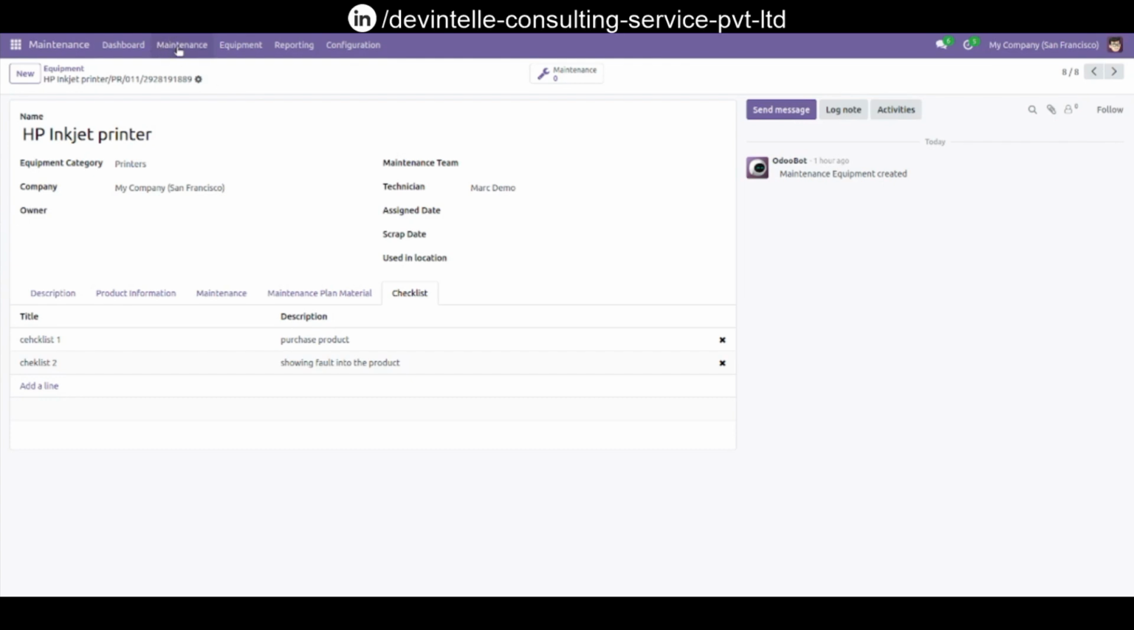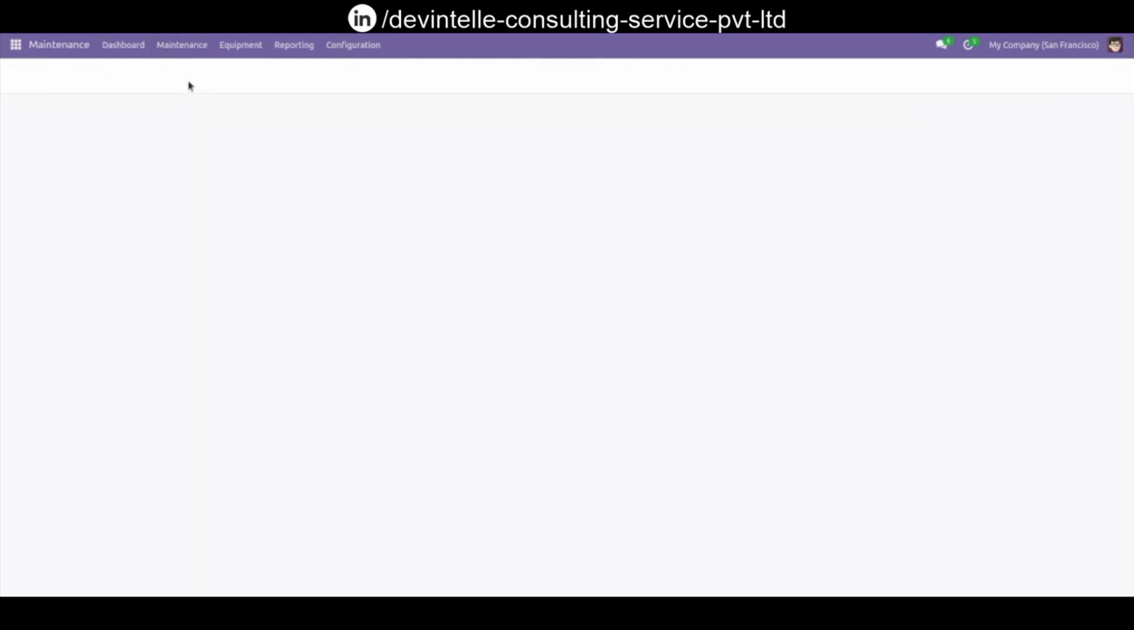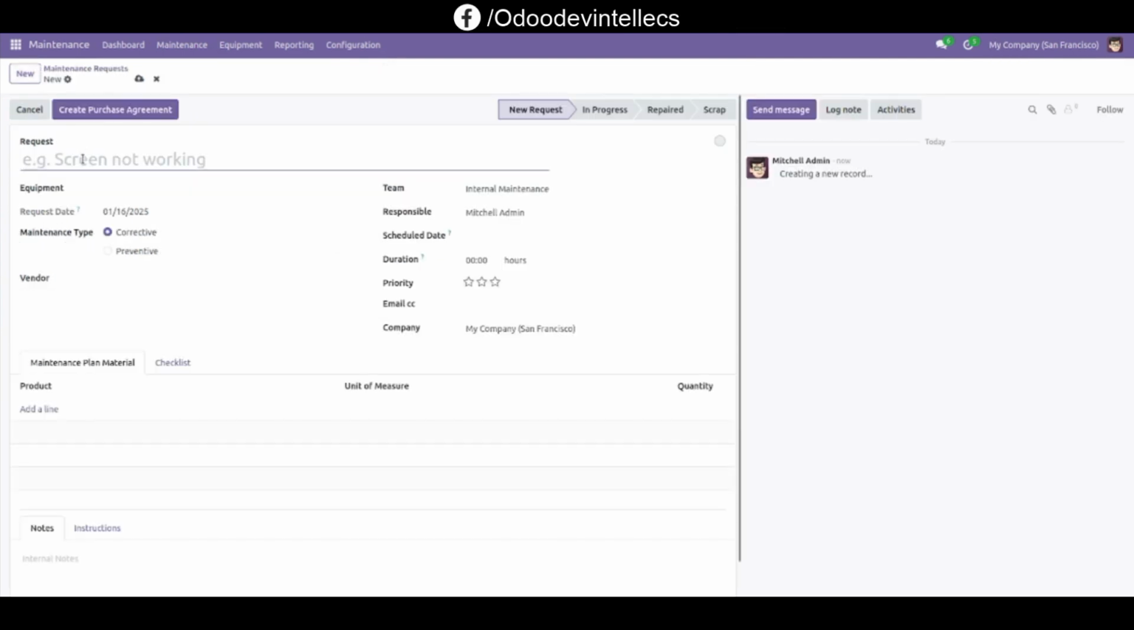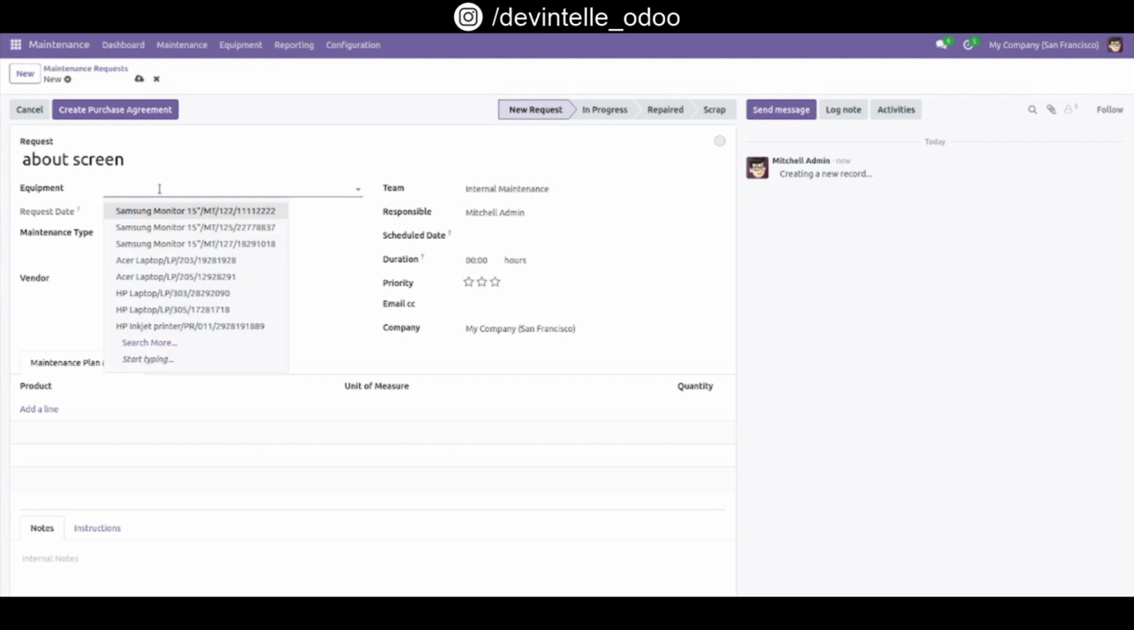Now go to this Maintenance Request. Create new. Write here your request, like about screen. See here this Equipment displays multiple, but you select only the one that has a checklist inside. I set HP inkjet printer, so select here.